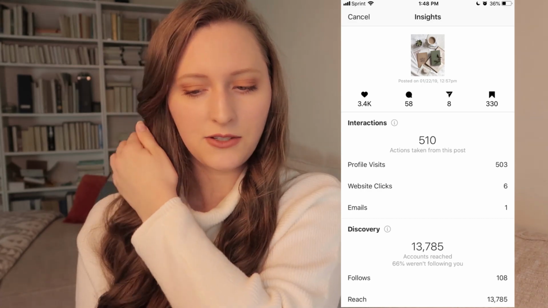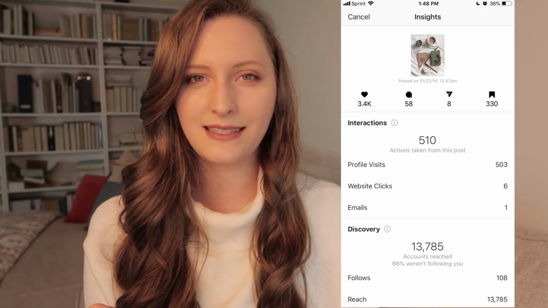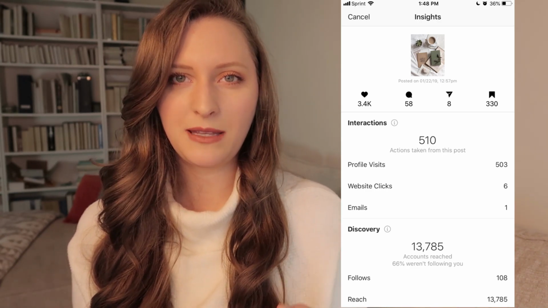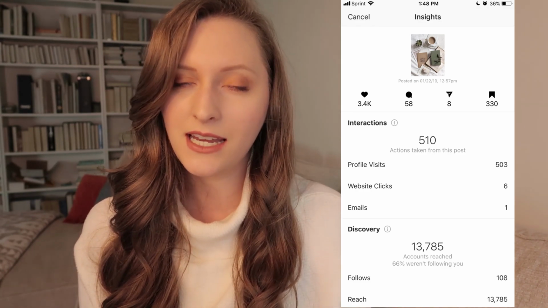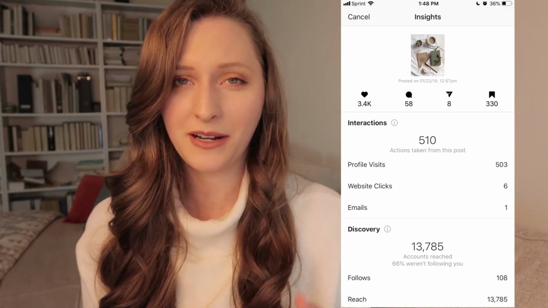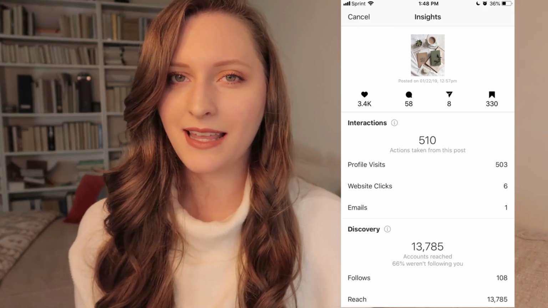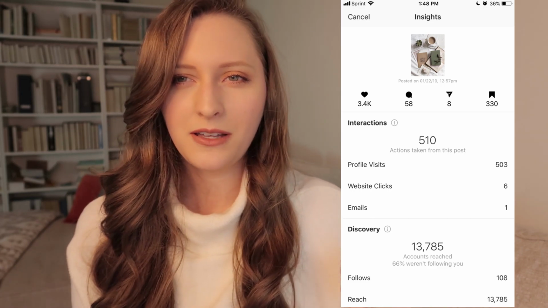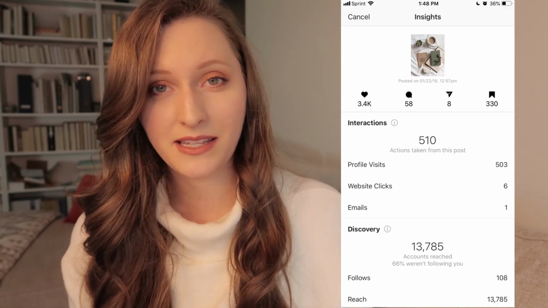So profile visits in total are anytime someone goes from the content itself to view your profile overall. This is usually people who are either fans who wanted to see if you've posted lately and they missed it, or people who are completely new, seeing your post for the first time from a hashtag or what have you, and they want to see who you are, what you're about. That's a good thing, because that means that your post, your content, your photo somehow spoke to them and they want to check you out a little bit more and see if they want to press that follow button.